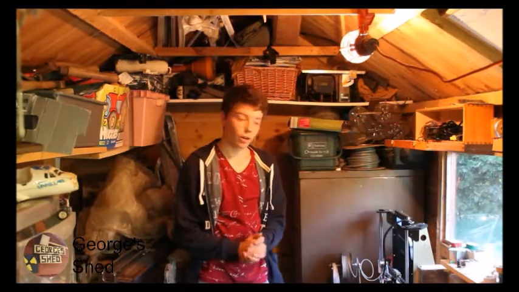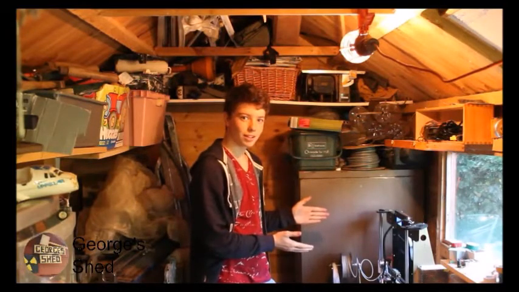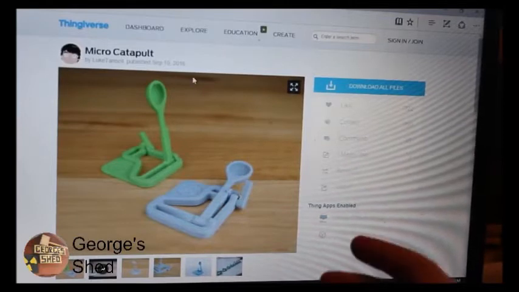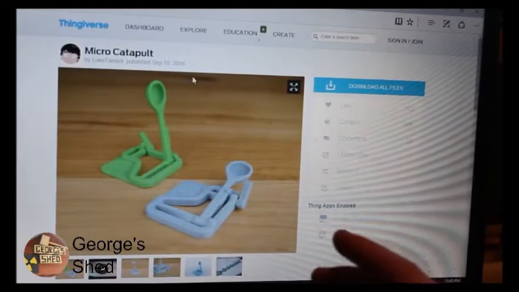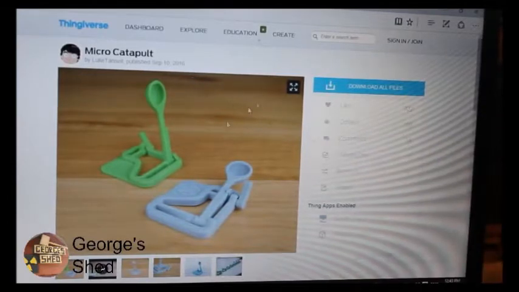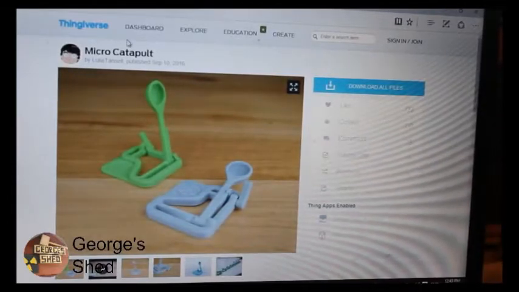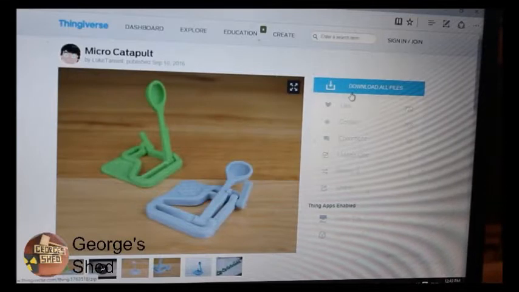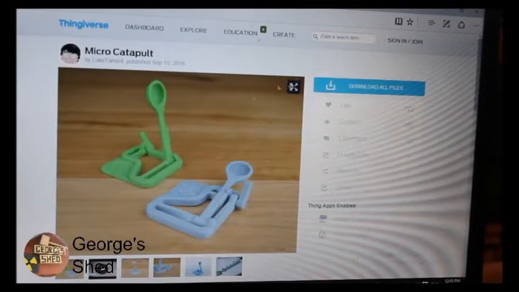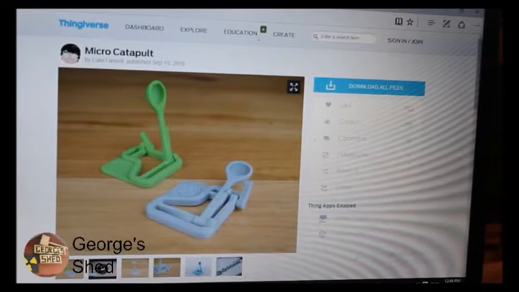Today I'm going to be showing you how to 3D print something. Let's get started. Okay, so once you've found the thing that you want to download on Thingiverse, you want to download it. As you can see here, I've chosen to download this Micro Catapult. You need to hit the big button that says download all files, and then something will pop up, but you can just close that and it should download them.